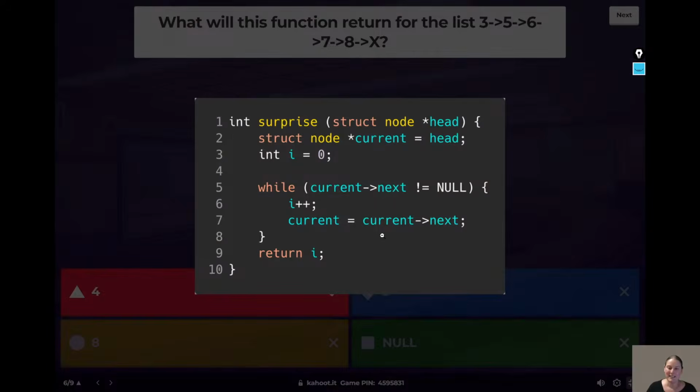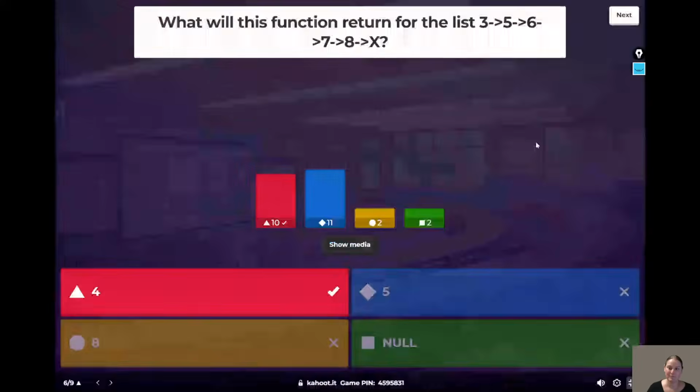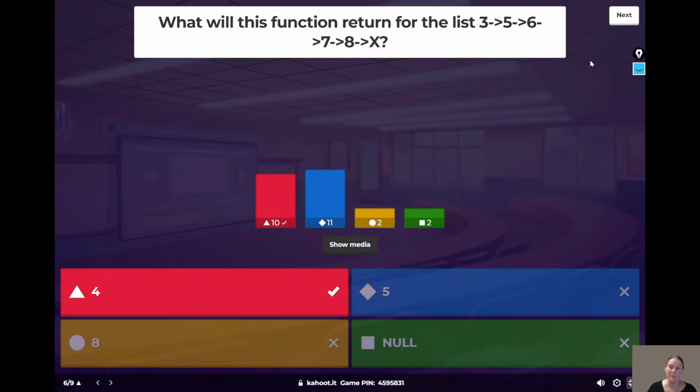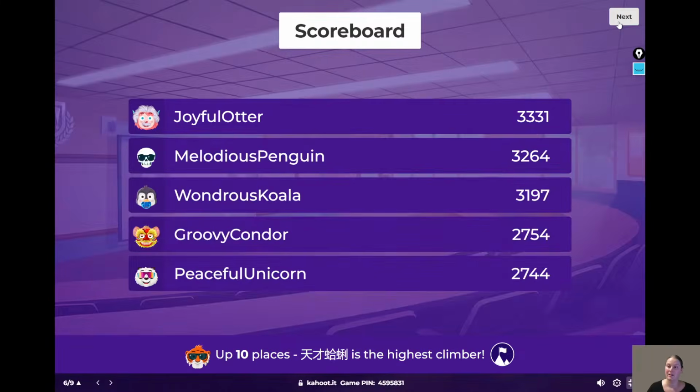Okay, this is the classic example of we're trying to count how many nodes are in the list, but we're stopping at current next, so we don't end up counting the last one. Okay, so we end up with 4. All right.